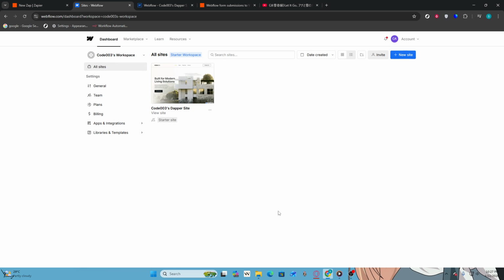Next, choose the specific site where you want to add custom code. Click on the name of the site to open its project settings. This will direct you to the main editing interface for that site.